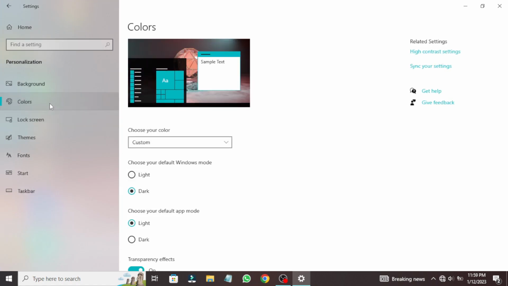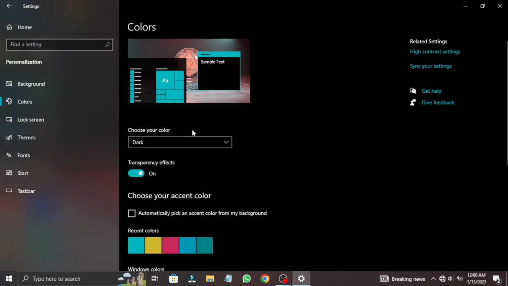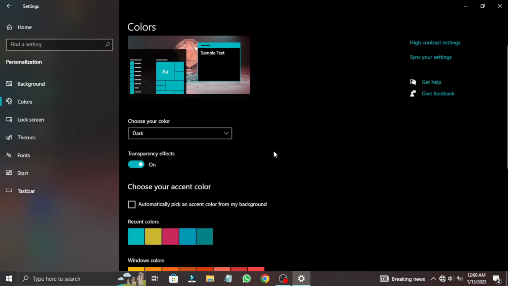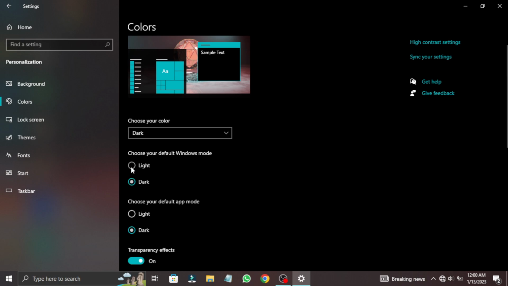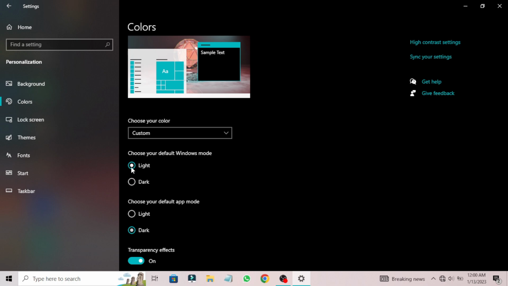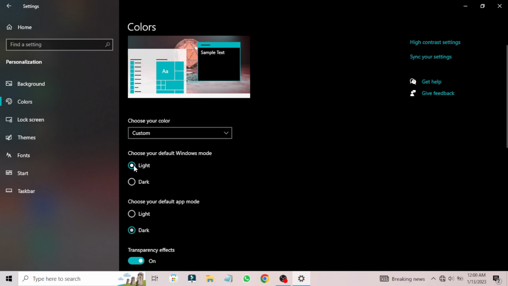This will bring up a new set of options, including the ability to enable dark mode. To enable dark mode, simply click on the Choose Your Color option, and you'll see 3 different options. Click on Dark. This will change the interface from a light theme to a dark theme. You can also customize the appearance of dark mode by selecting the Custom option under the Choose Your Color menu. This will allow you to choose specific colors for various elements of the interface, such as the taskbar and Start menu. And that's it.